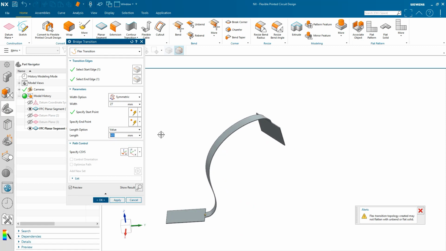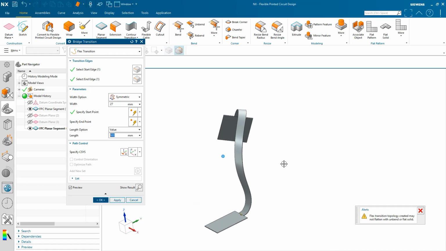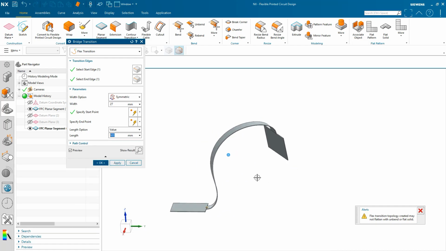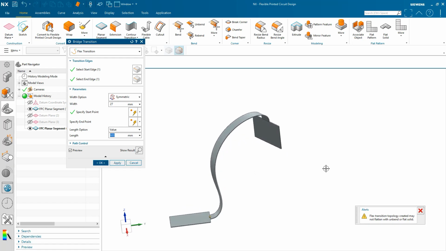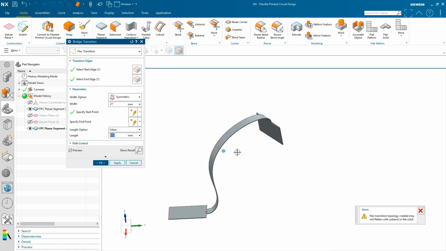And we'll also have an ability to control the path. So if aspects of our transition need to be in a certain spot, we can move them to that spot with our coordinate system capability here. So NX2412, new option for flex transition when we are creating those bridge transitions between planar segments that are not parallel in any way to each other. They're out of alignment. There we have the fully formed transition capability.